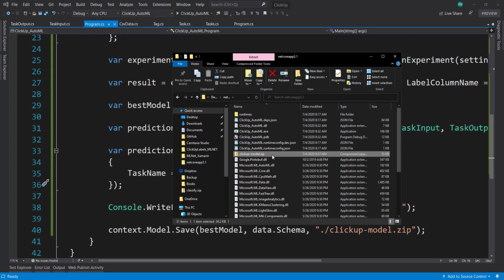So in the next video, we're going to create a ClickUp webhook that gets called every time we create a task. Once we create a task, it calls that webhook, then it'll run this model and automatically apply a tag that gets predicted from the model.